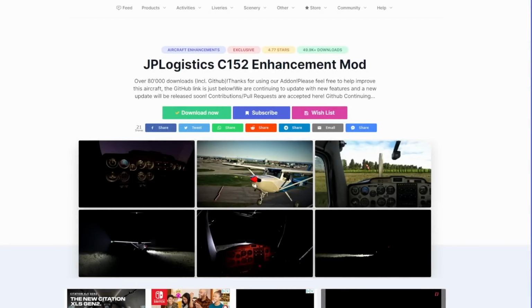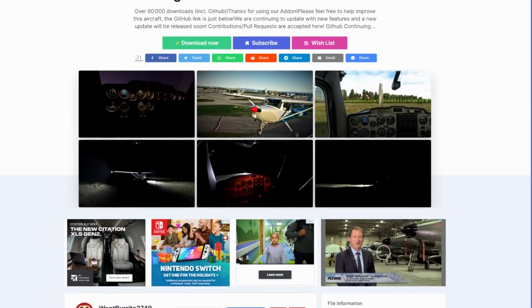Sticking with the Cessna series here, this is a developer who needs no introduction. That is JP Logistics. JP Logistics did a Cessna 152 enhancement mod amongst many other mods, but this was probably, in my personal opinion, his best work.